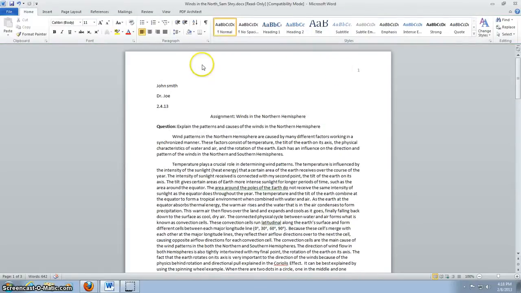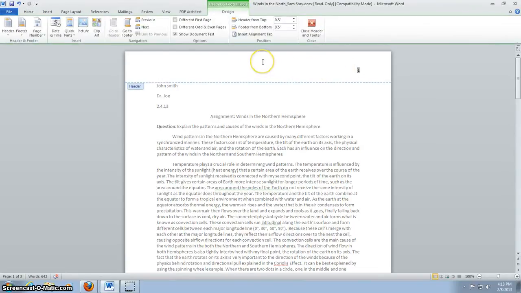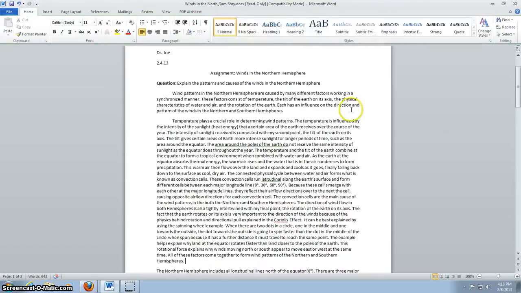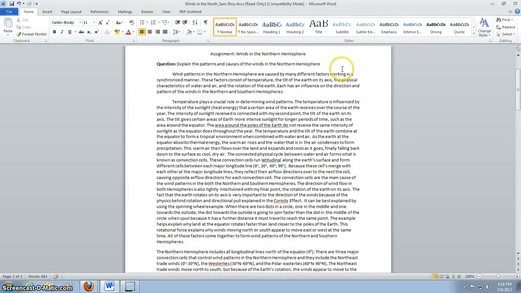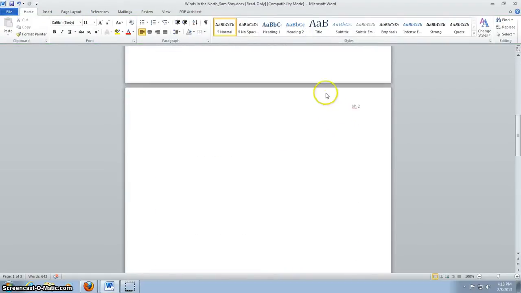Now when you put in your page number, it's going to get rid of the header that you've already made. And so to edit your header, you're going to double click, and then you can add your header once more. So here you have your header, and it'll be transferred over to each additional page.